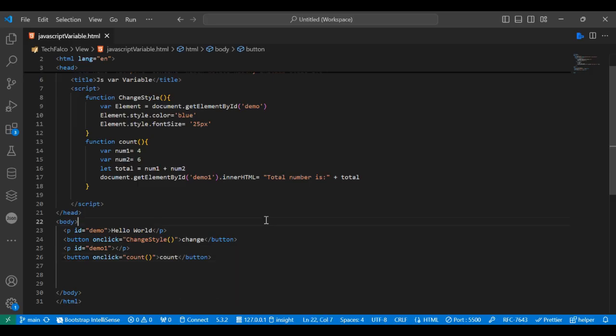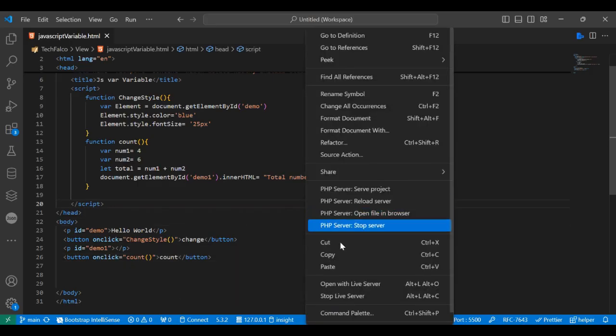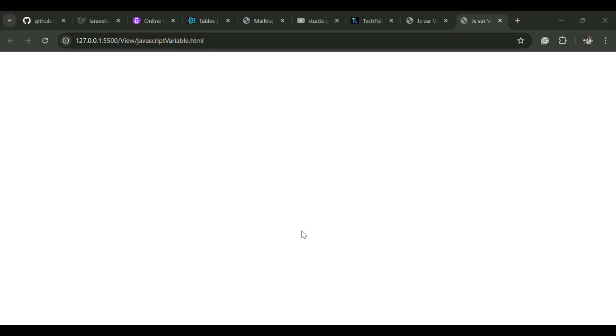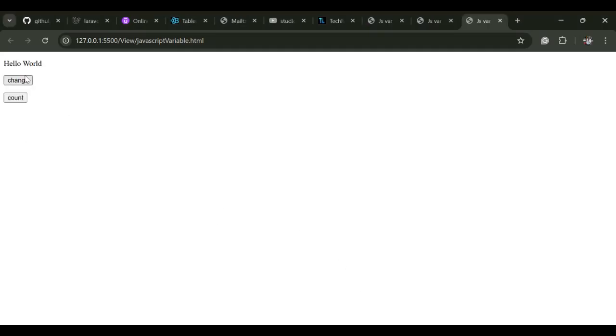So with this now, let's go to our browser and let's see what is going on there. So good, this one is still working. Let's click on count, and we're expecting the total number of 6 plus 4 to appear after we click on it. Oh good, the total number is 10. So we are having our result. This is one of the ways we can use var in our document with JavaScript, to make one or two things.